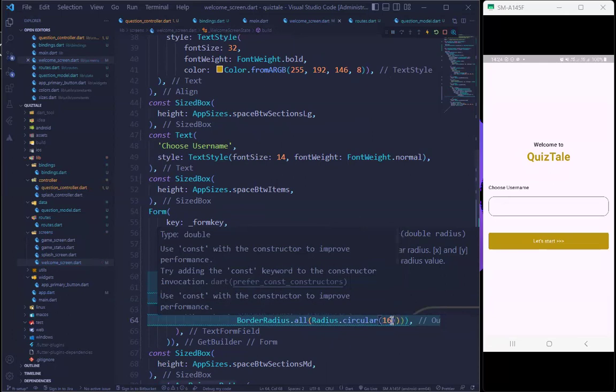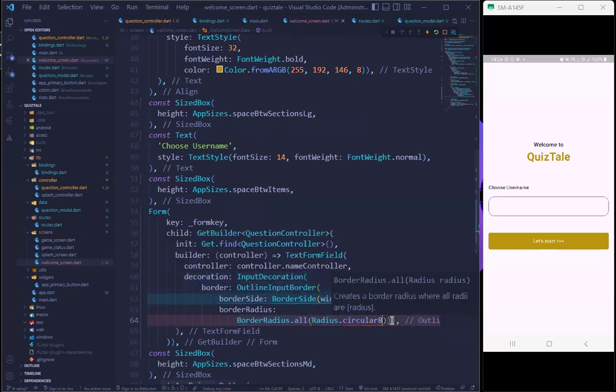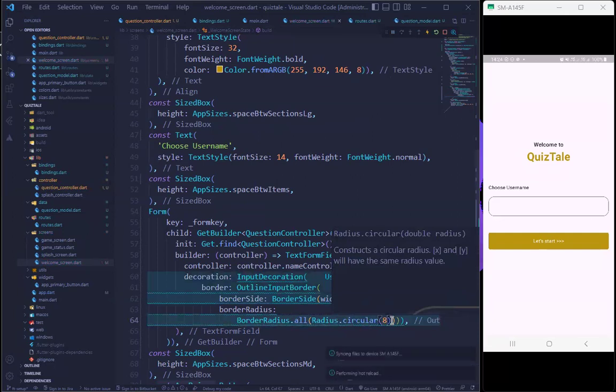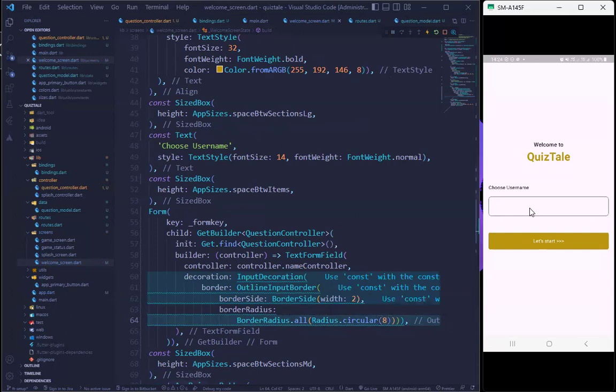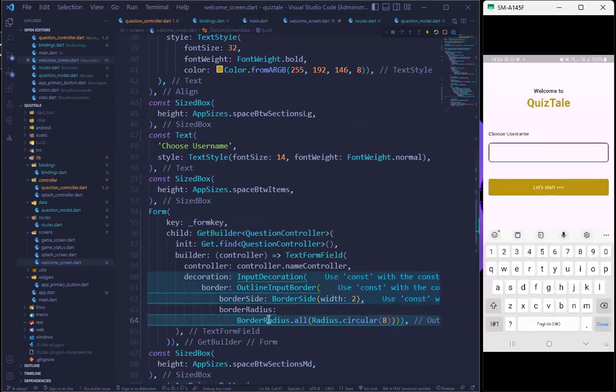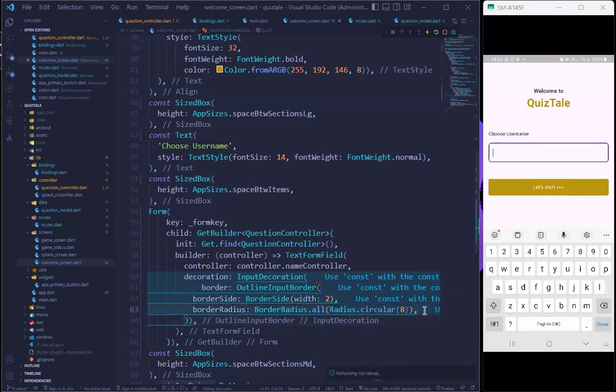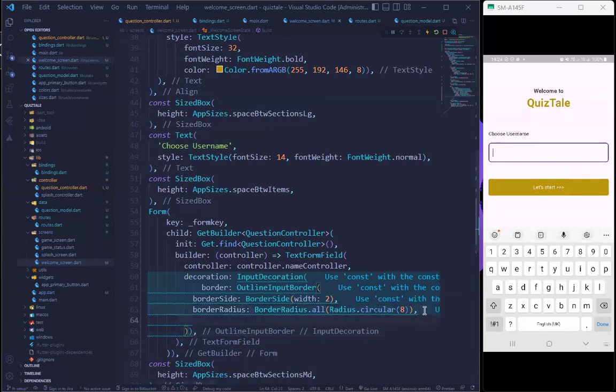Yeah, it's much. Sorry about that. Let's just do 8. Okay, I think that's better. When I click on that, okay. So yeah, work in progress. Our border radius stops here. I think that's fine for decoration.